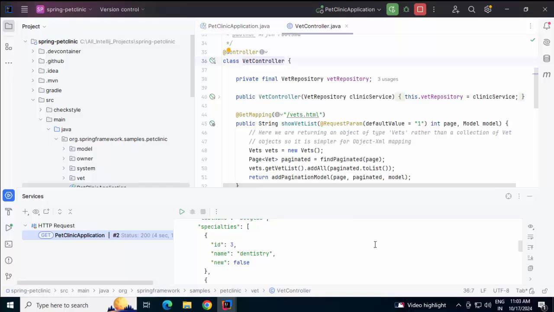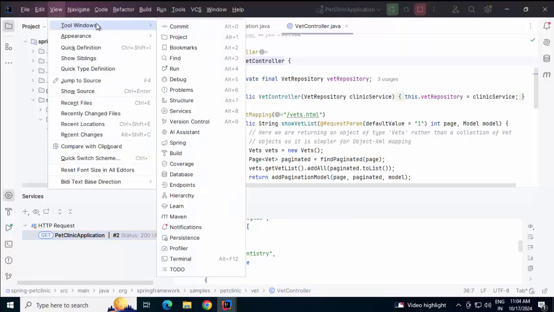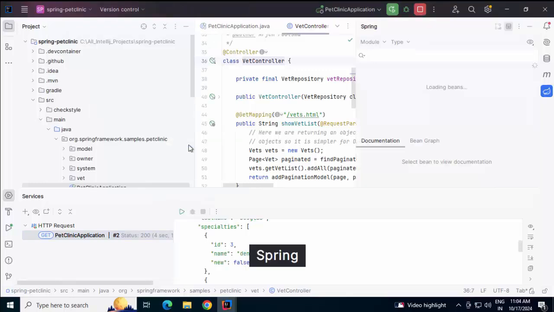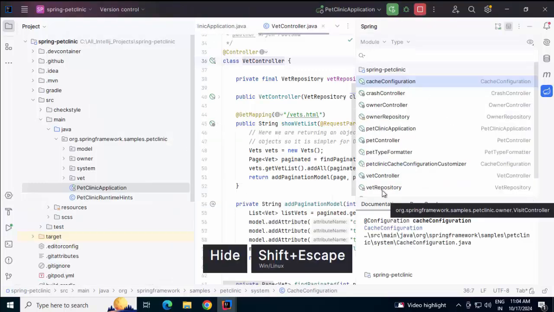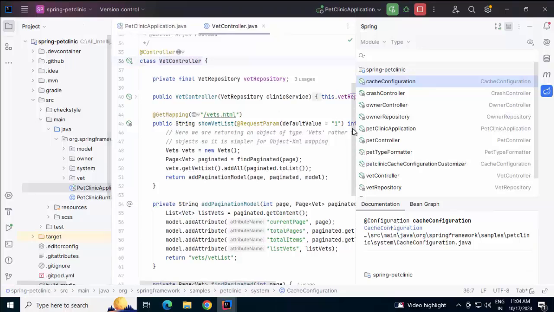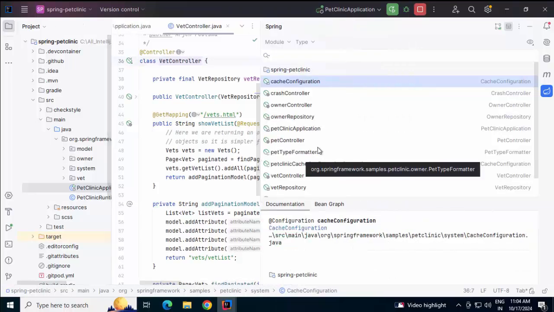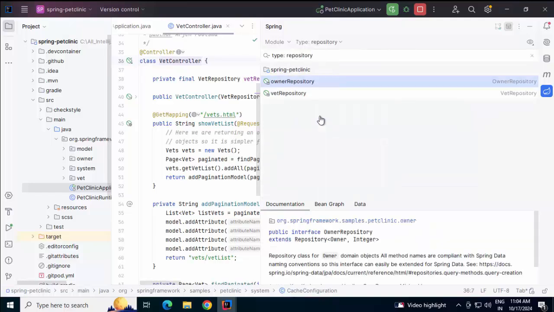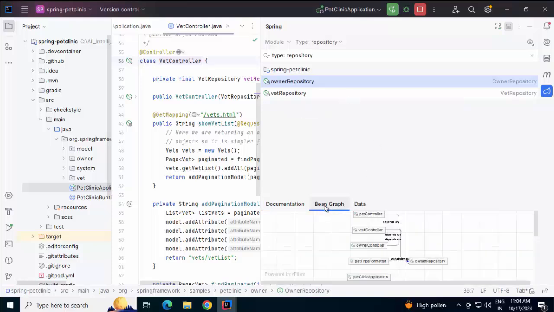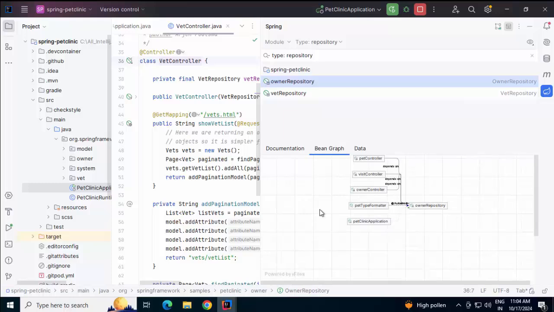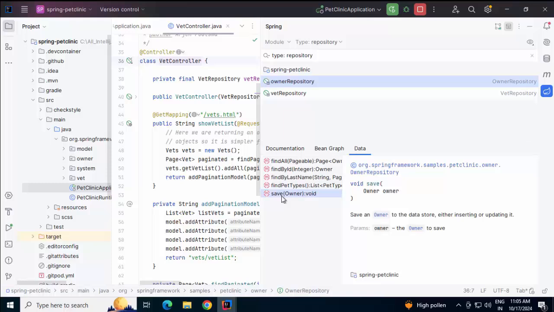Now I'm going to open the Spring tool window. View, tool window, Spring. Minimizing this one, this services, minimizing this one also, and making it a little bit bigger. Here, if you see, there are good number of resources, right? I can just select by repository. I have two main repositories, owner repository. I can select bean graph. If I make it a little bit bigger, we can see what are the relationship between them. If I go to data, I can see this available names. And in case we want to go to the source, we can navigate to that.